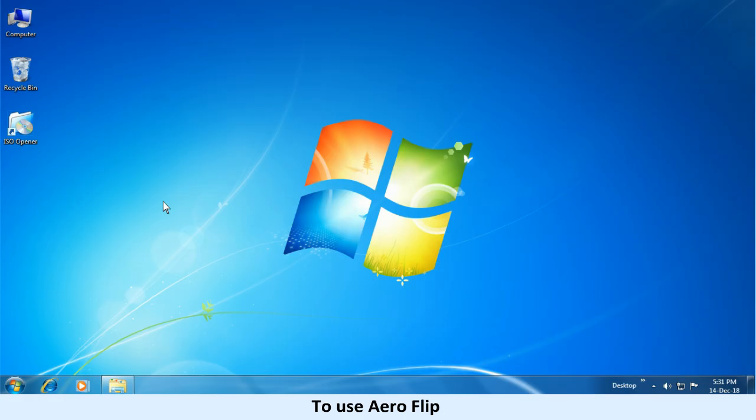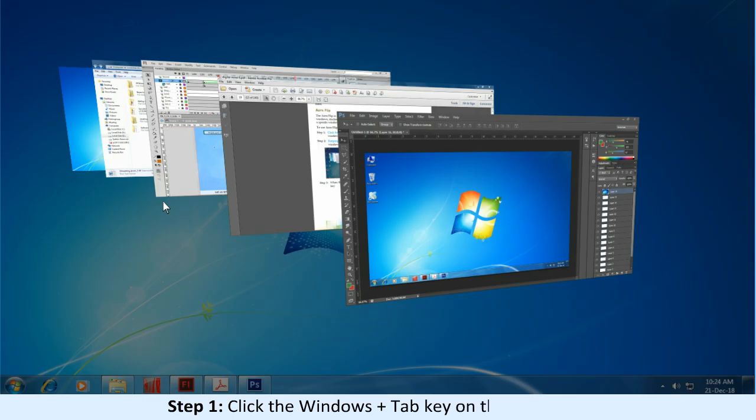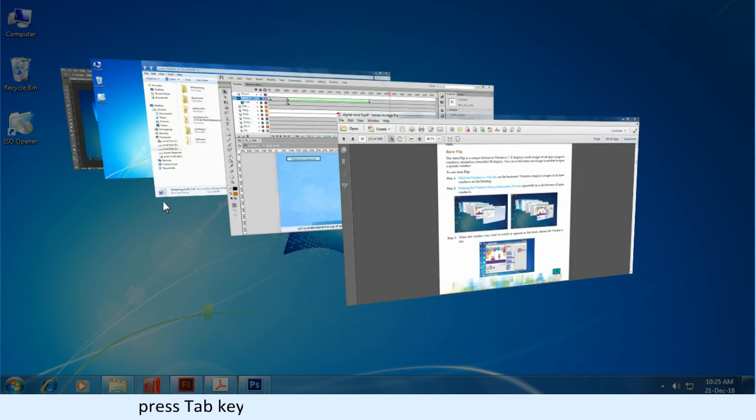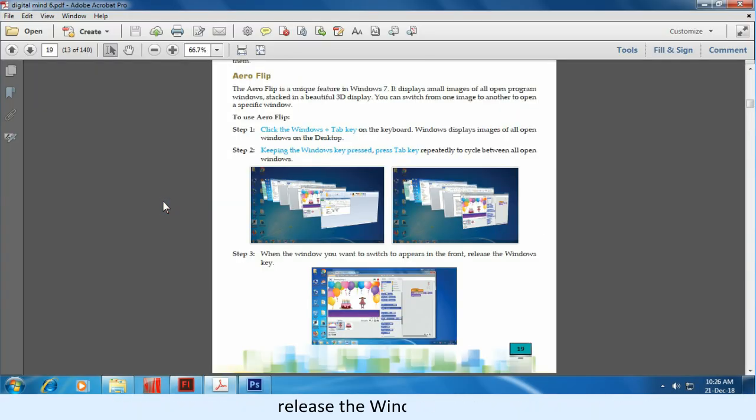To use arrow flip, Step 1. Click the Windows plus Tab key on the keyboard. Windows displays images of all open windows on the desktop. Step 2. Keeping the Windows key pressed, press the Tab key repeatedly to cycle between all open windows. Step 3. When the window you want to switch to appears in the front, release the Windows key.